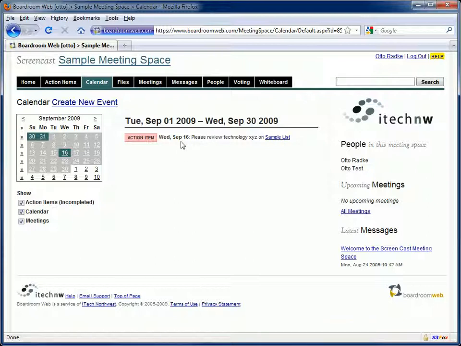All those items that you create in other areas like the meetings area and action items area, if they're date centric, if you're assigning a date to it, it's going to flow over to the calendar area. However, if you don't want to see those things, you can go ahead and uncheck them, and that will remove them from the calendar area here.